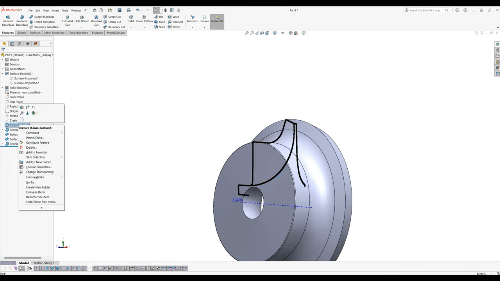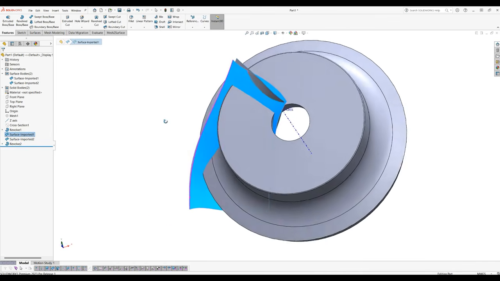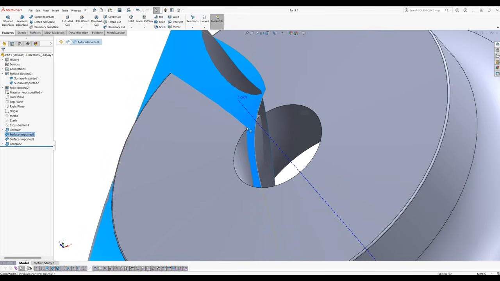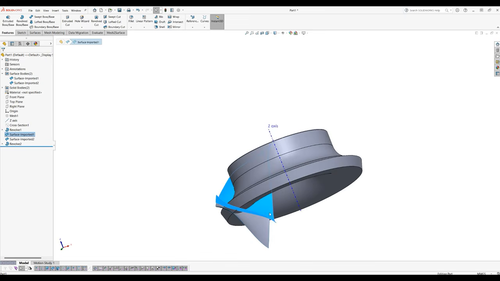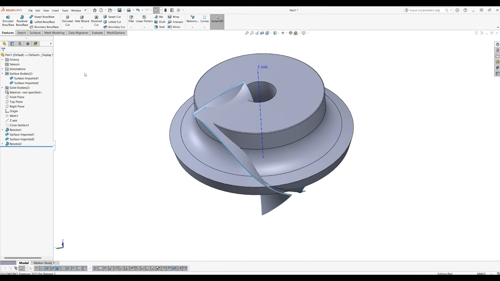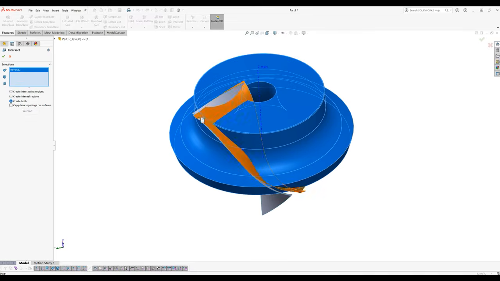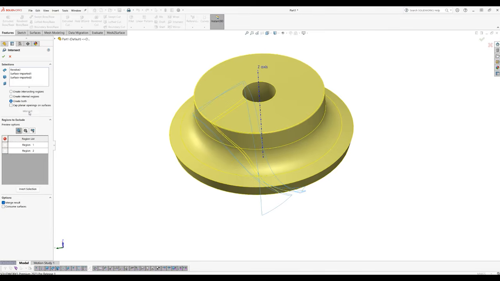I'm going to hide now my cross sections because I don't need them. Now I will use the two surfaces, we'll show them on the screen. What I'm going to check first is to make sure that the surfaces actually go out of this solid body. This looks okay to me, and this looks okay to me also. What I'm going to use now is the command called intersect, and we'll pick my revolve body and the two surfaces. We'll make sure we create both and press intersect.